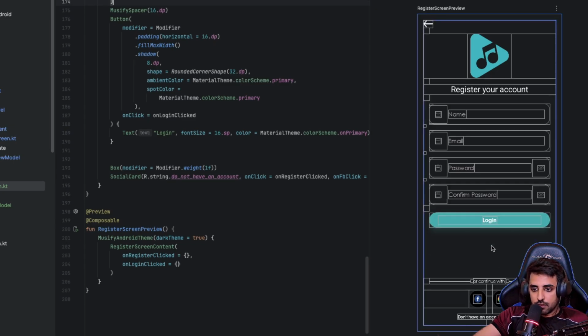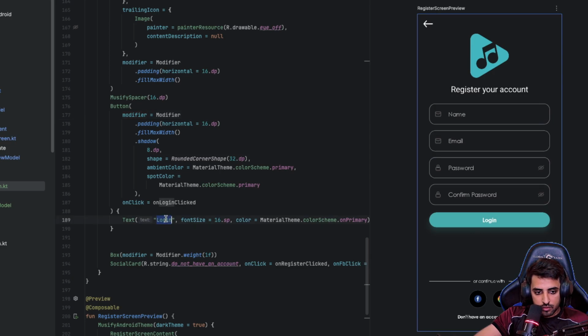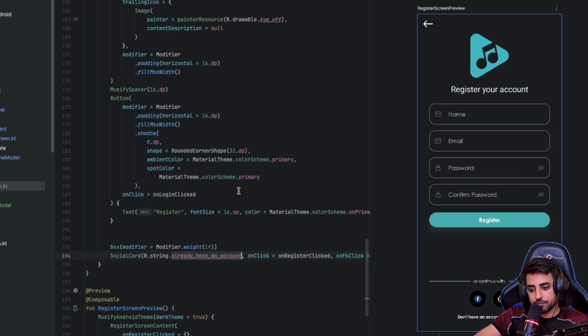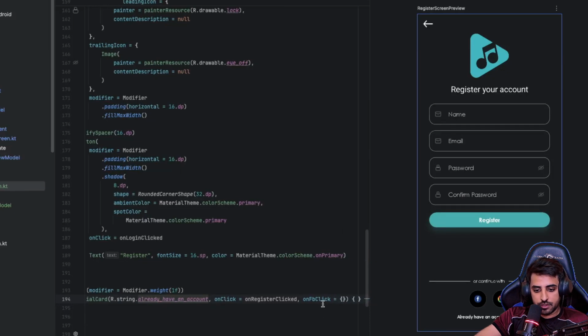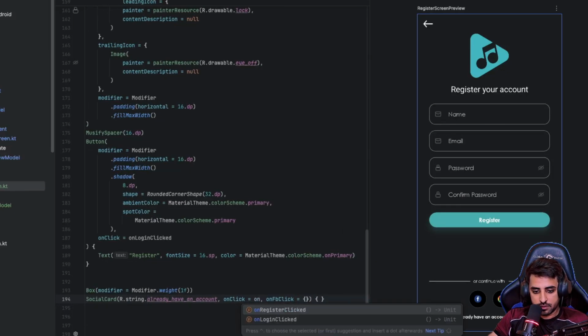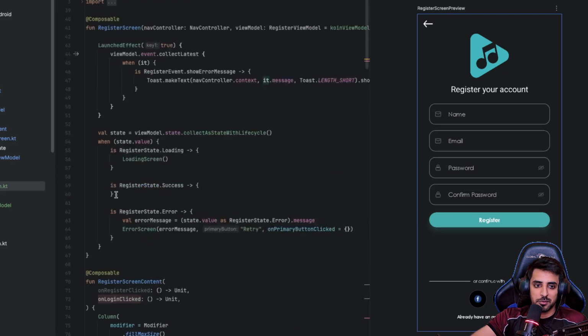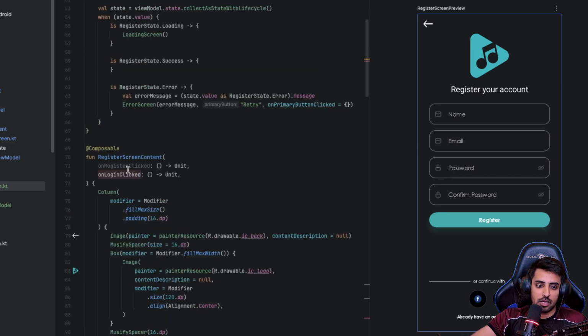Okay. And this login button is going to be register. And also this is going to be "already have an account". So this is basically changed to this, and on register click, it should not be on register. Instead, it should be on login clicked. Okay. Now I think we have pretty much what we needed for the register screen. The design is pretty much similar to what we had, so we didn't have to make a lot of changes. But yeah, we definitely need a couple more things.